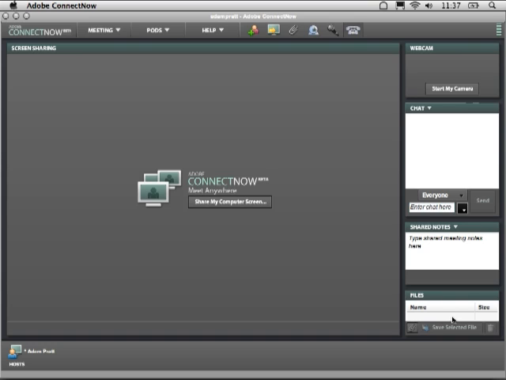So whether you're looking to save on the bottom line or your carbon footprint, the new ConnectNow service as a part of CS4 is an amazing way to save.